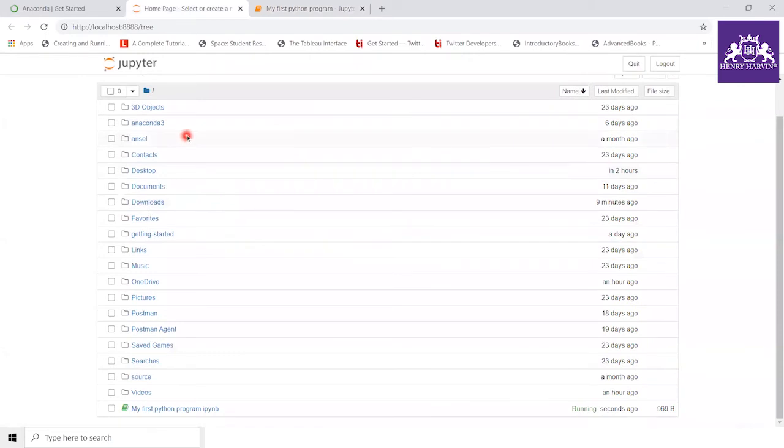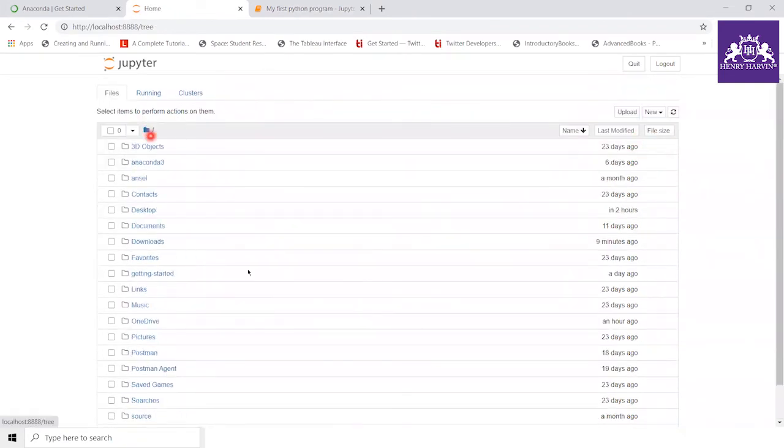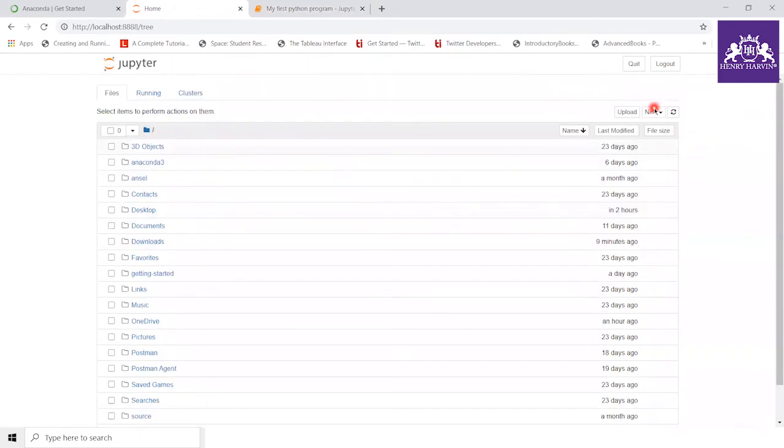If you want to save your IPython notebook on your desktop, then just click on Desktop, and there you create a new file. Or if you want to create your IPython notebook here, then you can click here and create a new notebook here.